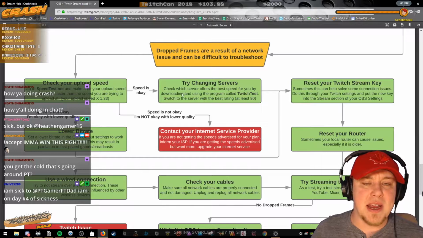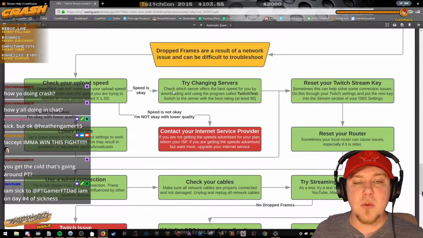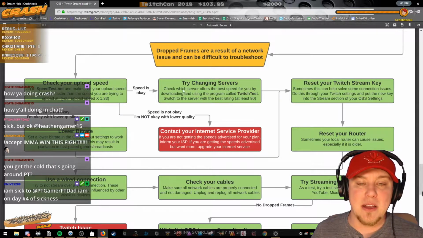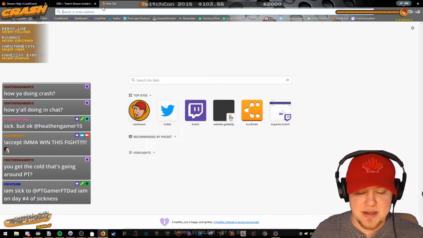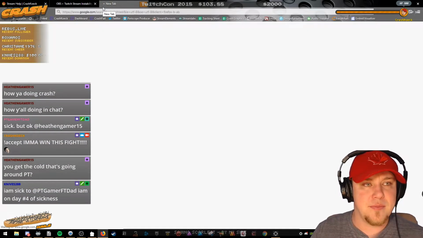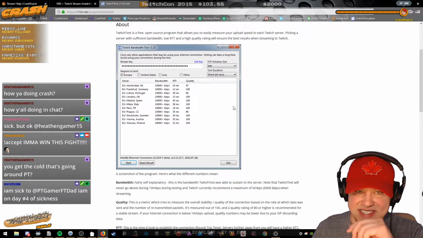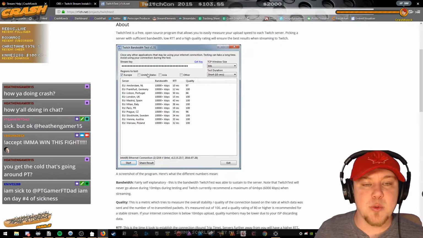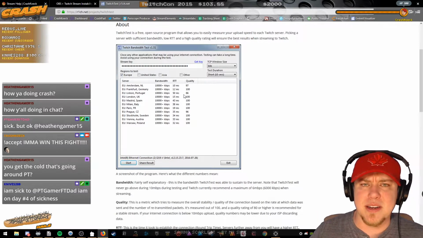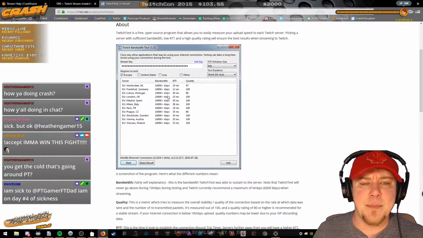Speed is okay. Try changing your servers. Check which servers offer the best speed for you by downloading and using the program called Twitch Test, at rich.net. This is exactly what it looks like. You can choose which regions to test. Try to just test on your continent. Don't bother with the other ones.